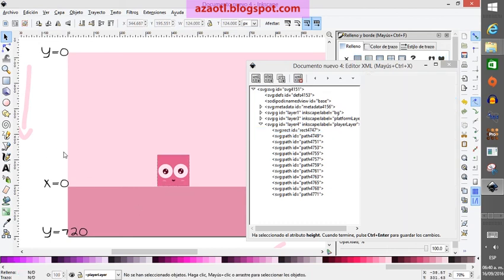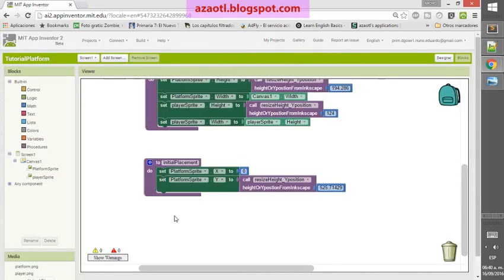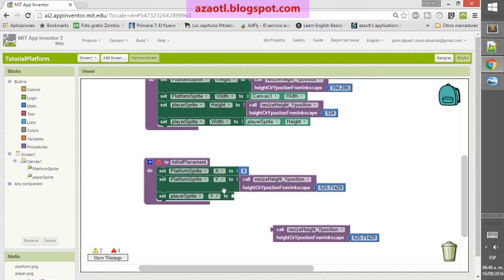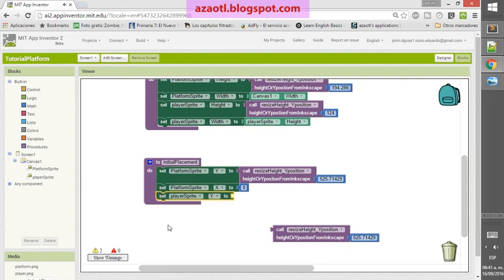Okay, so let's do it. First, let's get the coordinates. We know that we have the ground, so we need to subtract, remember? Subtract the height. In this case, we don't need to calculate the other thing, because we're just going to do this kind of math for the y position. So let's duplicate this and call it player sprite y. First, we have the platform sprite y.